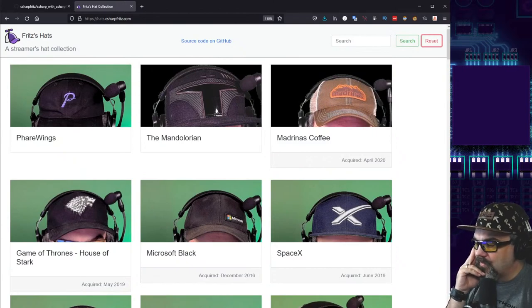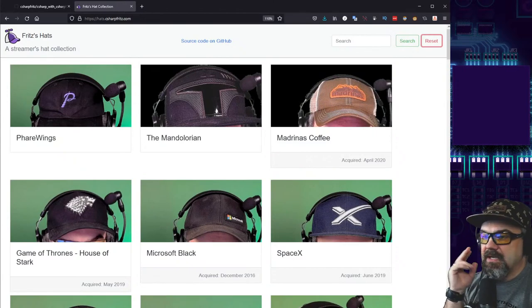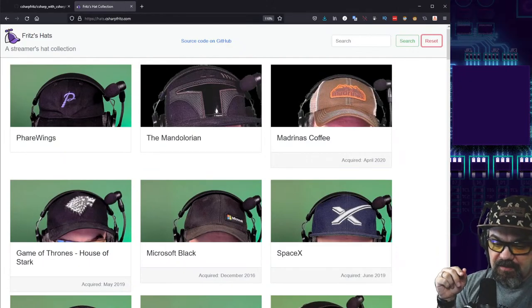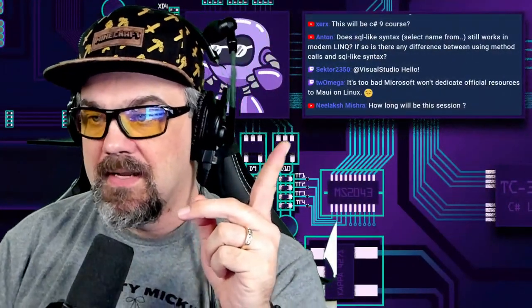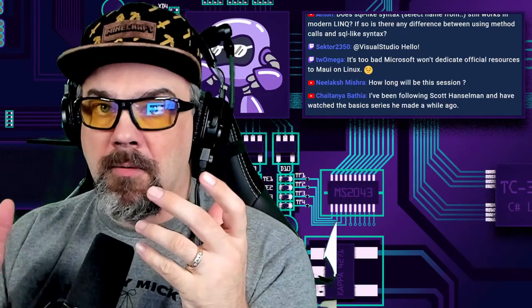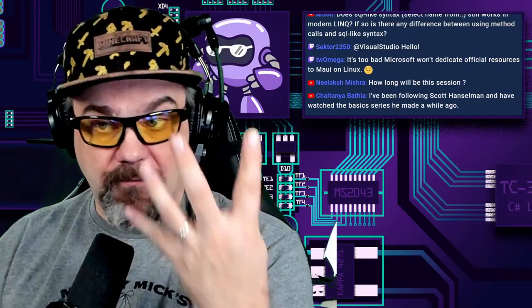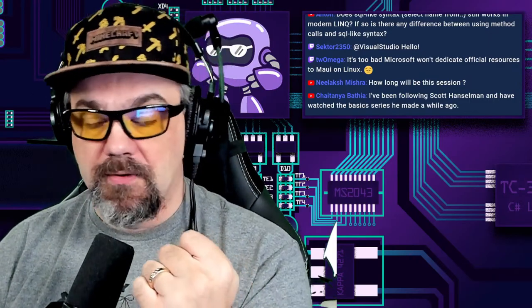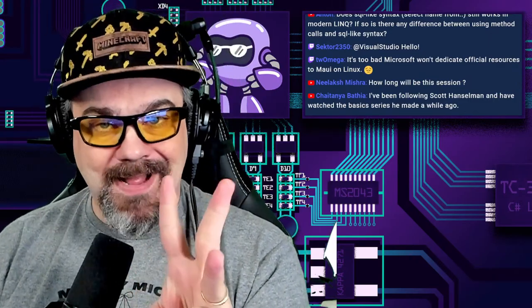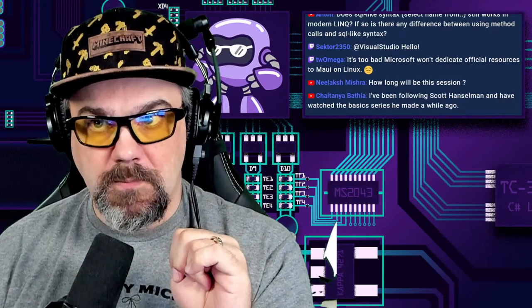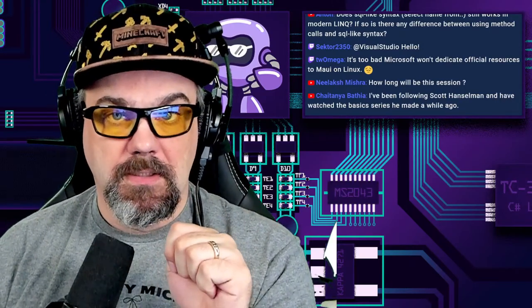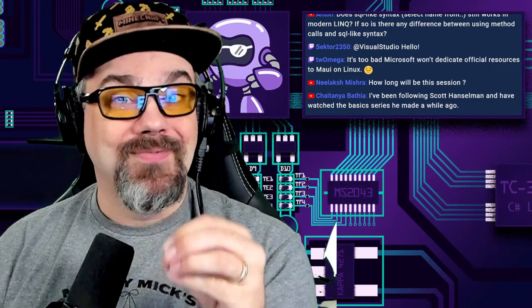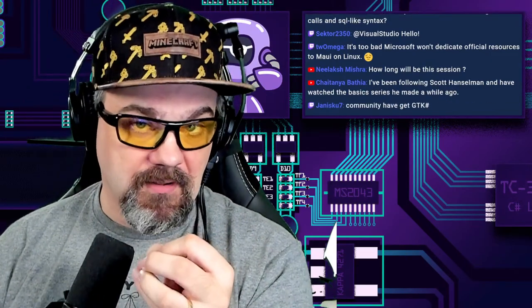It's too bad Microsoft won't dedicate resources to MAUI on Linux. Here's the deal. Let me go back to full face chat, talk about that. Here's the deal, 2Mega. Literally, the team is building it for four runtimes. Four operating systems, four different processors. iOS, Android, Mac, and PC. And they've had to delay it twice.